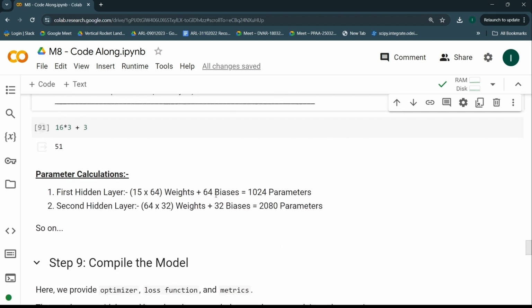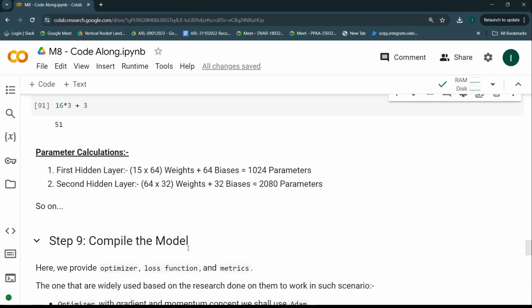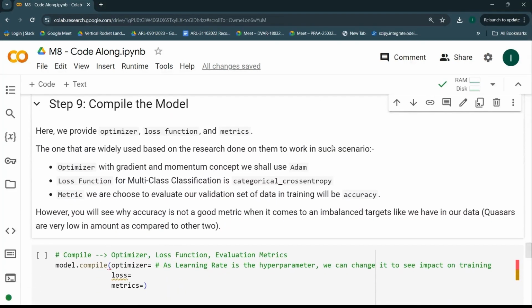And after this, we are having the compilation of the model, in which we specify 3 different things. The first one is the optimizer, then the cost function or the loss function, and then the metric that we are going to use in order to evaluate our model. So for the optimizer, we are going to use the optimizer called Adam, which is made with the concepts of gradient and momentum. After that, the cost function that we're going to use for multi-class classification is the categorical cross entropy.